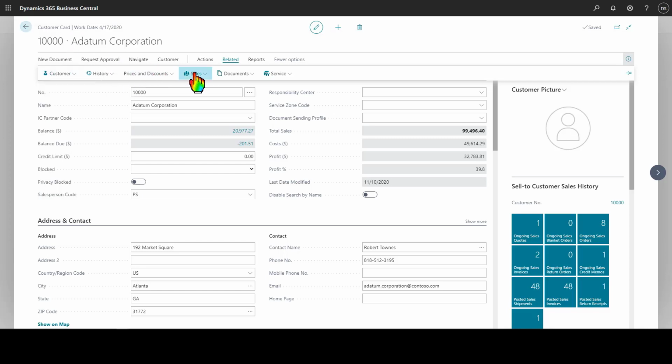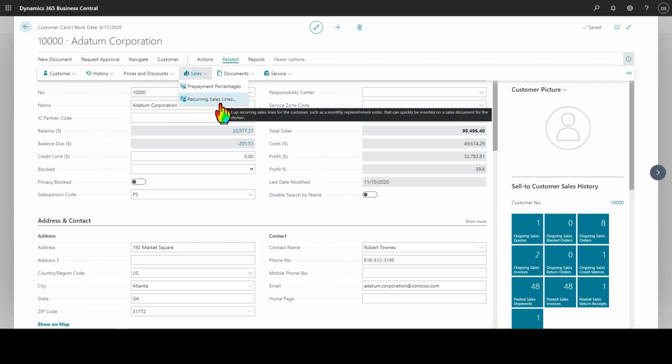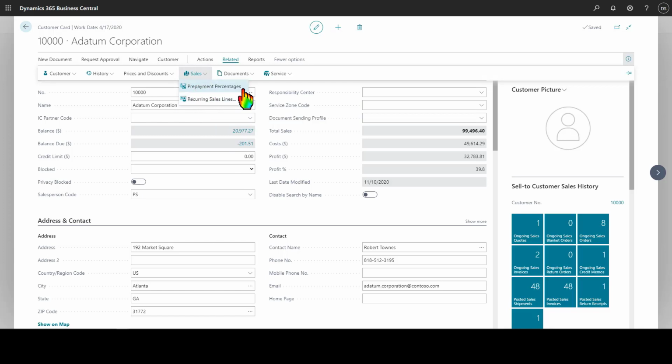All right, just a couple other features here. We do have a recurring billing function, so if you need to do any type of recurring invoicing, that functionality is built in. It also handles prepayments as well, so if you require customers to prepay a certain percentage, that functionality is there.